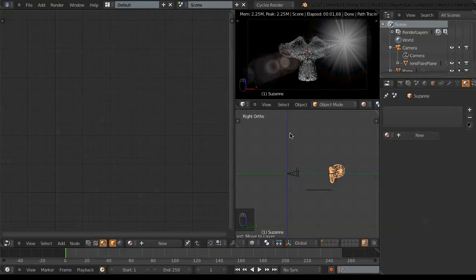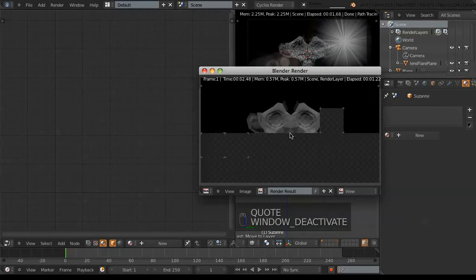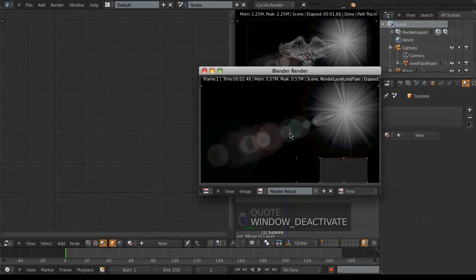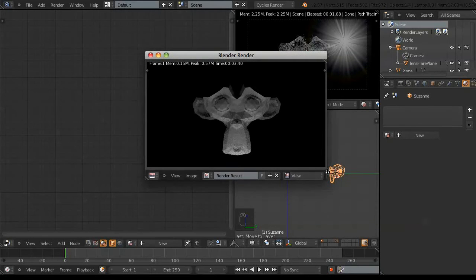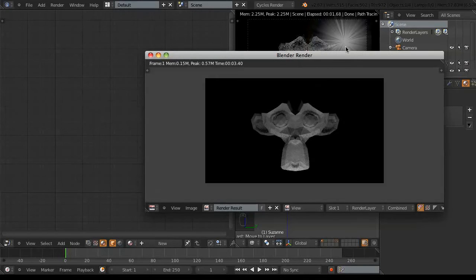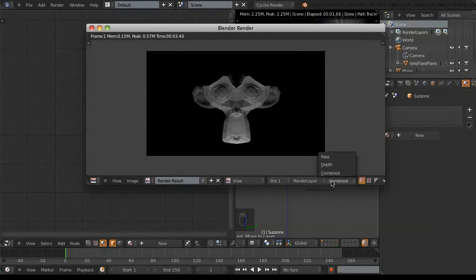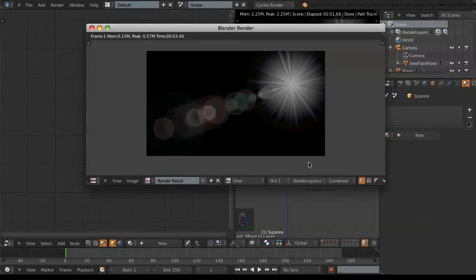Now if we render it at this stage, we do a render. First Suzanne will render on the first pass, now the LensFlare. Now if I just make this window a bit bigger, we can see the render layer, we can see Suzanne, and on the LensFlare layer we can see the LensFlare.